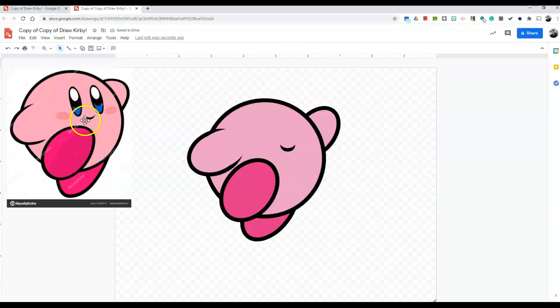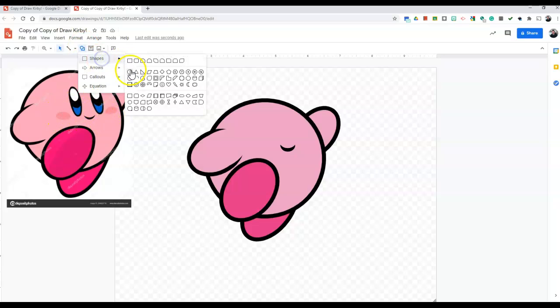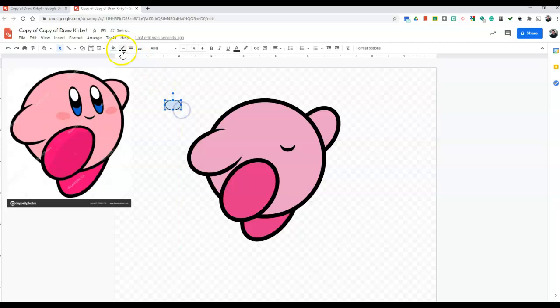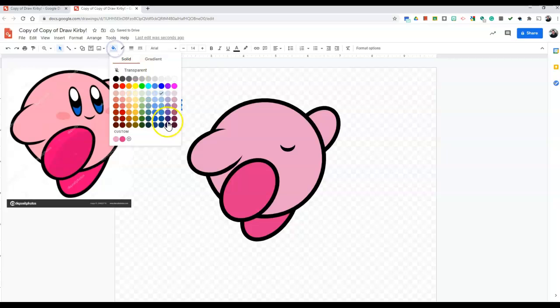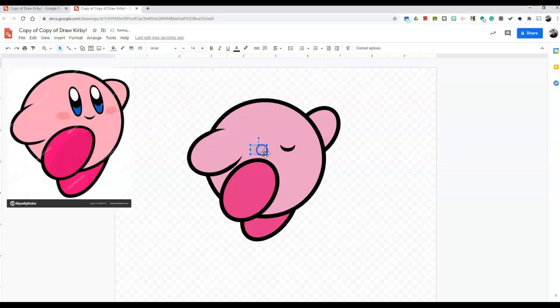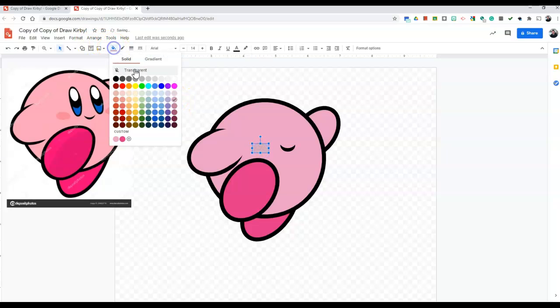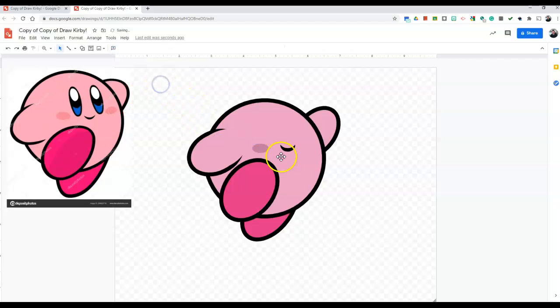The eyeballs, I'm going to save that for last. There's these pink little dots here. So those are just ovals with no outline to make the outline transparent. And we're going to paint that like a darker pink. There you go, just like that. I duplicated that.